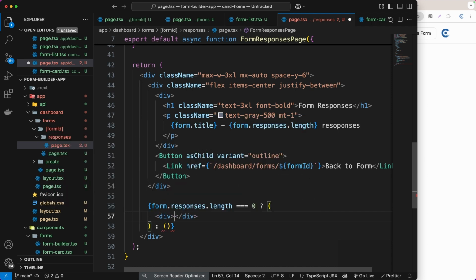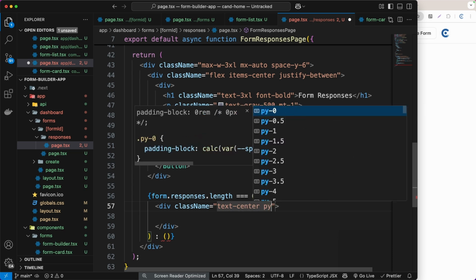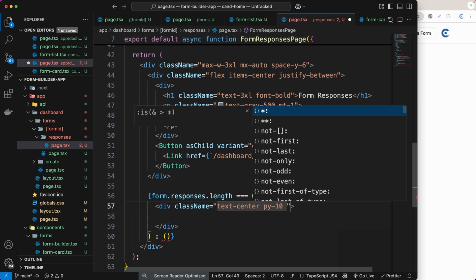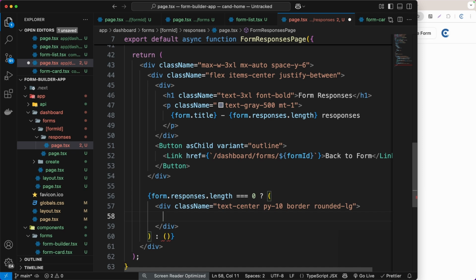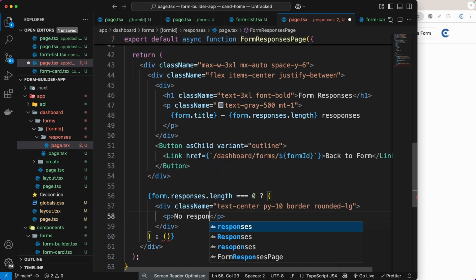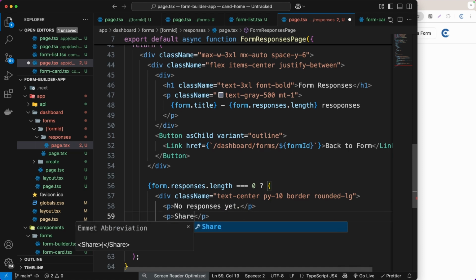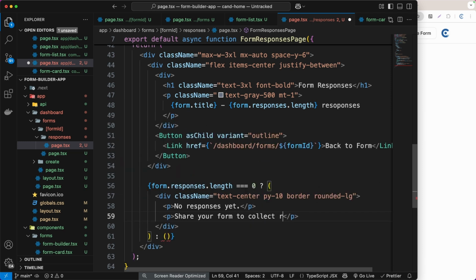I'm going to render a div right here, and let's make sure all the text will be in the center. So I can do text-center, and also padding Y, I'm going to set that to 10. Let's go with the border. And then rounded, I'm going to use large. So inside the div, I have a p tag that says No responses. And also we have another p tag down here that says Share your form to collect responses.